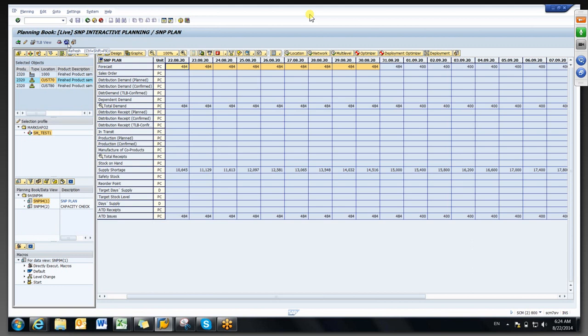Okay. So this appears now. It is appearing as a daily bucket. The same forecast is split into daily and transferred to the S&P. If the particular month has 30 days, then it will divide into 30. If 31, it divides into 31 and releases to the S&P.